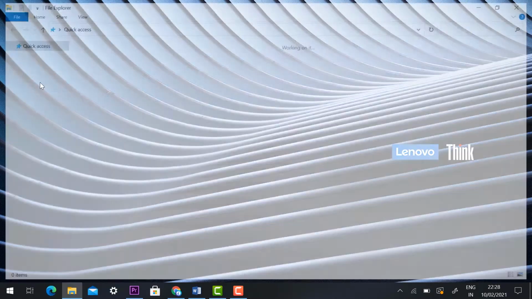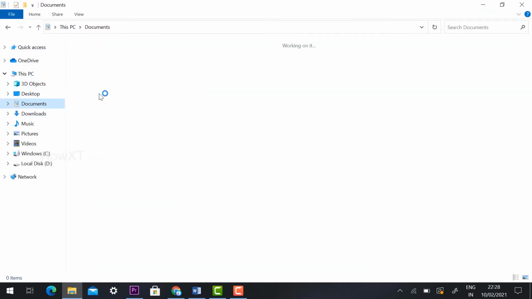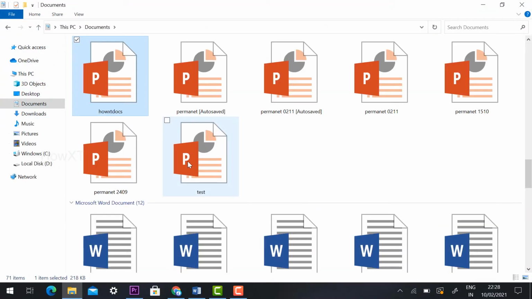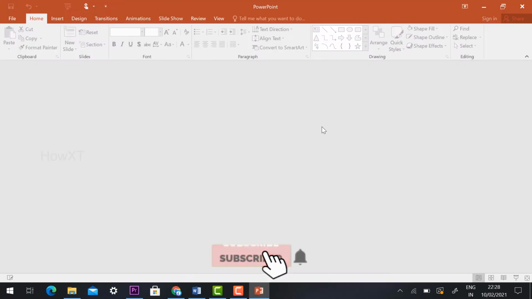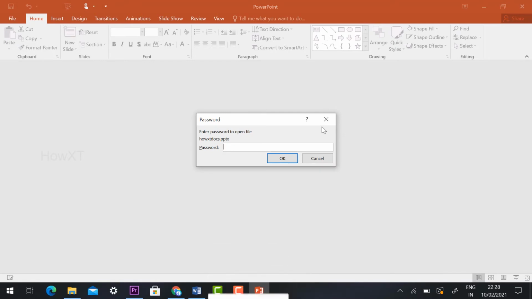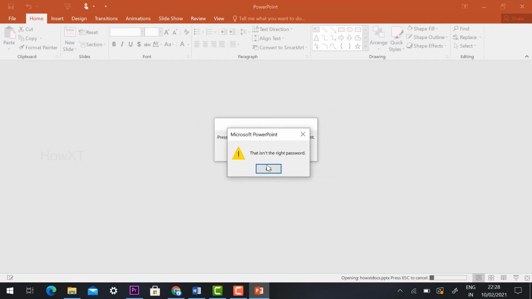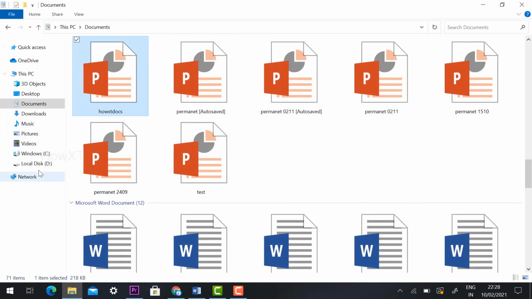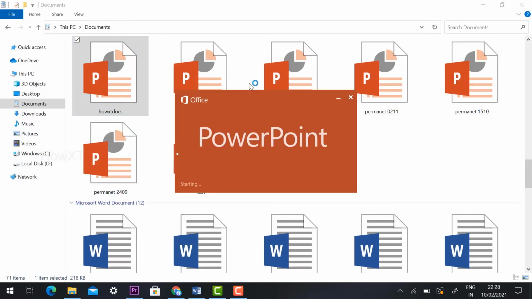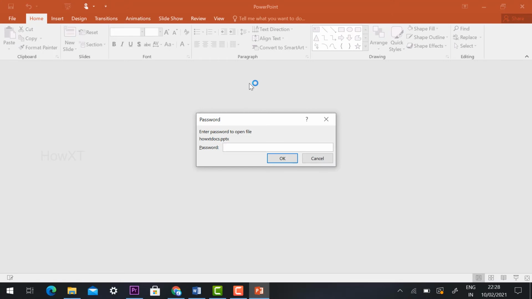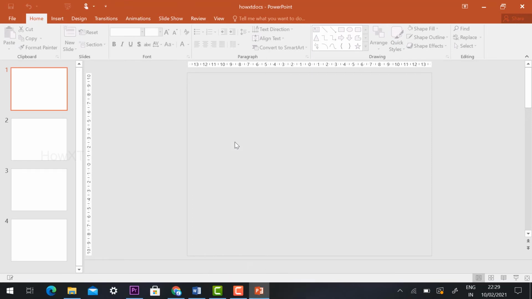Yes, now I would like to open the presentation. In Documents, I have the HowXT documents here. I just open the HowXT documents. Once I open it, my document will not open because it asks you to enter the password to open the file. If I use a different kind of password, it won't open because it's not the right password. I need to give the correct password, only then can I open the PowerPoint presentation. I give 123. Once I click OK, my presentation will open here.